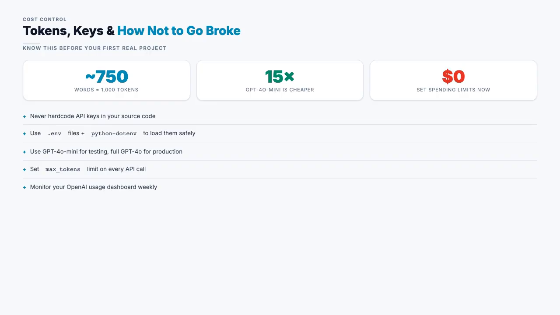Now, about cost. Every API call uses tokens. Tokens are roughly 3/4 of a word, so 1,000 tokens is about 750 words. GPT-4o charges you per 1,000 input tokens and per 1,000 output tokens. The way to control costs: keep your system prompt short and precise. Don't send unnecessary context. And use GPT-4o Mini for tasks that don't need the full model.